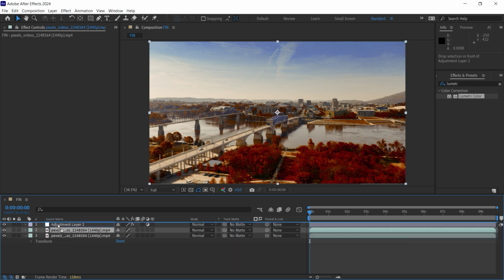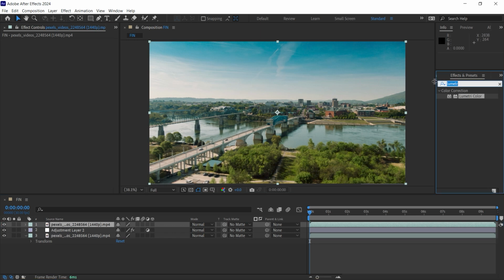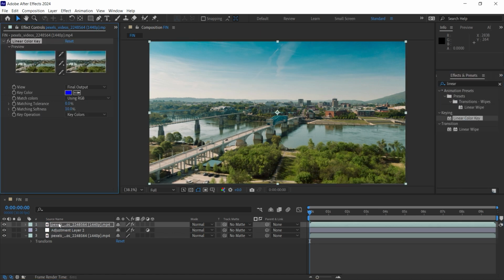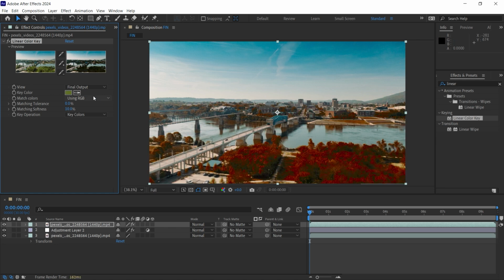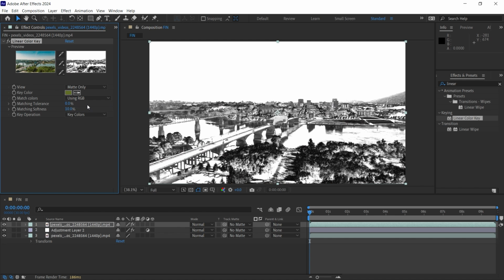I duplicate the original footage and put it on top of the adjustment layer, and I apply a linear color key and select one of the trees here. Be careful that you really pick a green part of the image, and then you also change this to matte only, so we will get a matte of the colors that we selected. And now the black parts are the ones that we keep out. And now comes the important part.